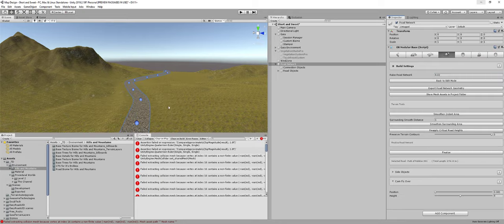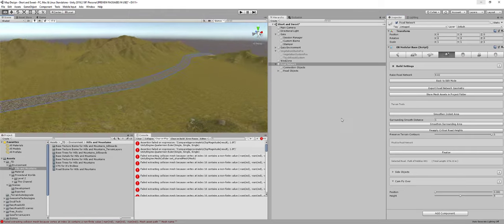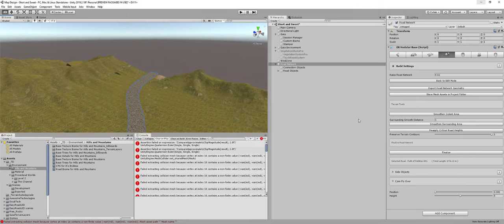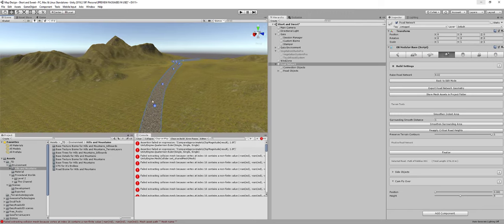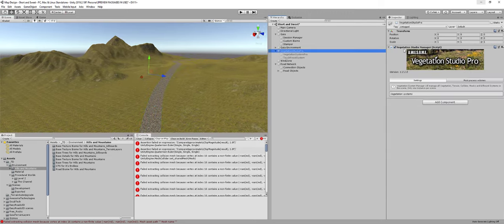This is a default path that I've set up. I don't have a video on how to use this just yet. I should do a separate video on exactly how you set these terrains, these tools up. But now I have the path, let's turn Vegetation Studio back on.